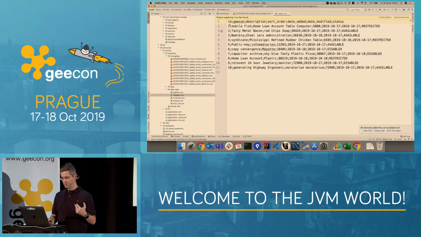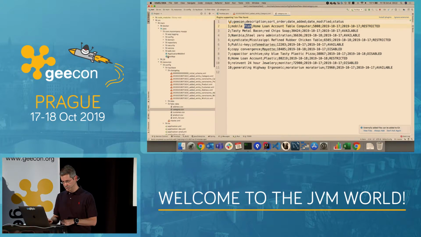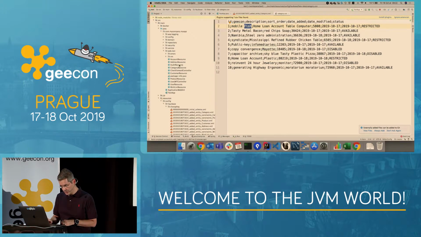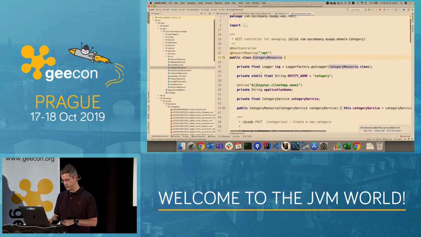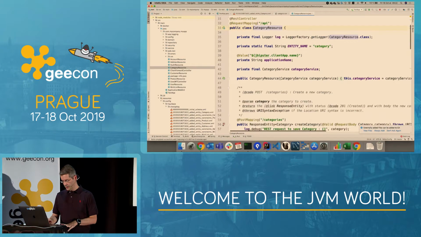So when I'm a developer, I can edit stuff here. So this is the fake data. I can put some more meaningful data for myself. I can then have a look at my Java code. So let's have a look at the category resource Spring endpoint. So it's a normal Spring Boot endpoint.